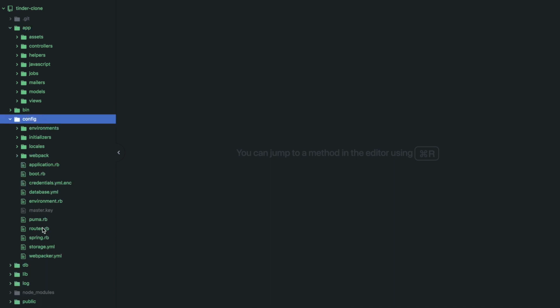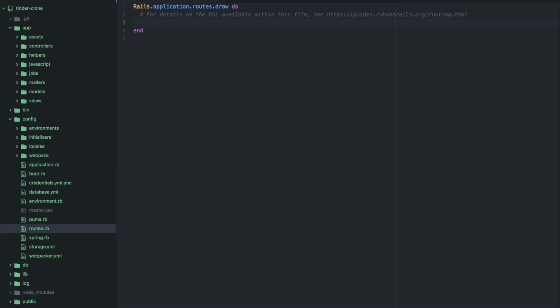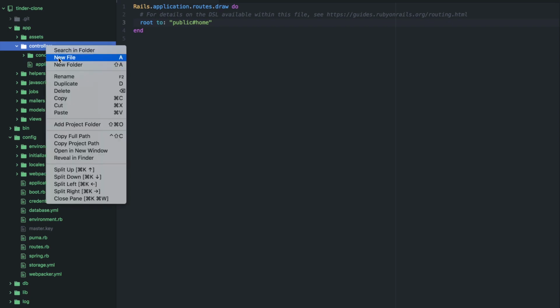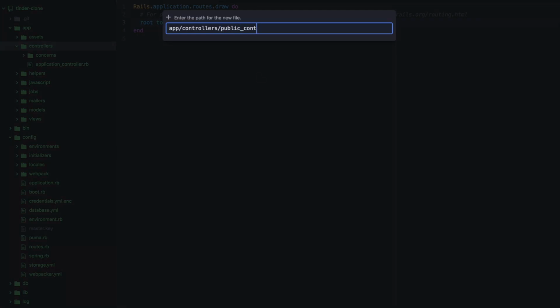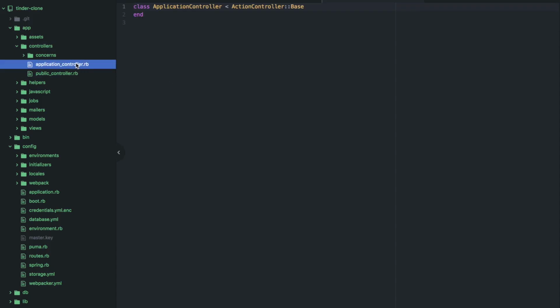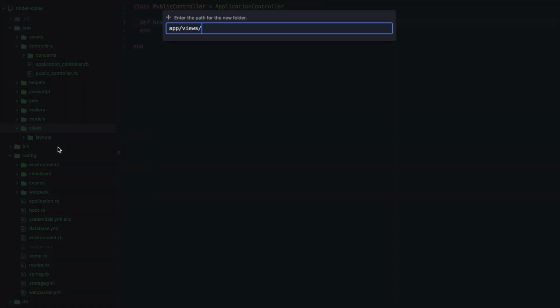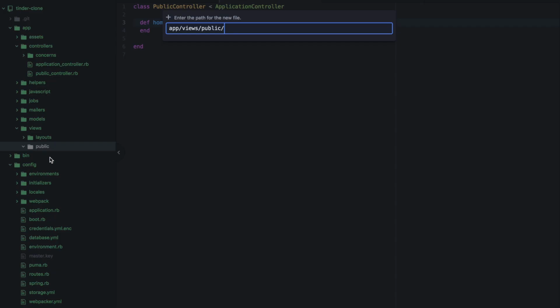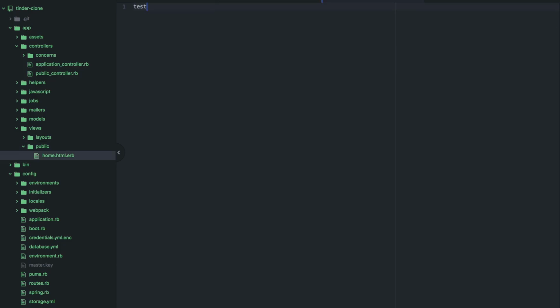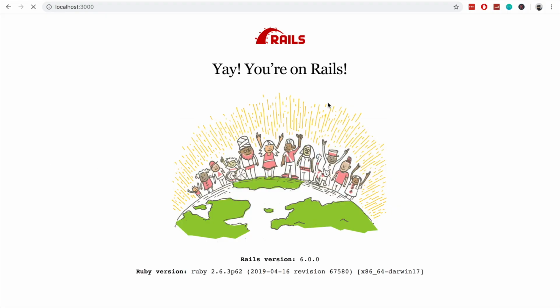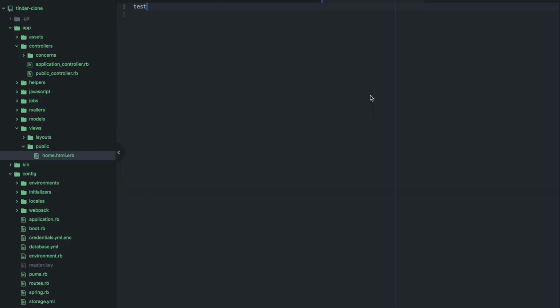Now going back to our routes file, I'm going to set up a root URL for our homepage. And we'll use a controller called public to do that. So let's set up that controller now. And in here we're going to set up a method called home. So this will be our home page, and then we will create a folder to put the view files into. So let's set up a test home view right now just to see if our URL is working. So that's looking good.